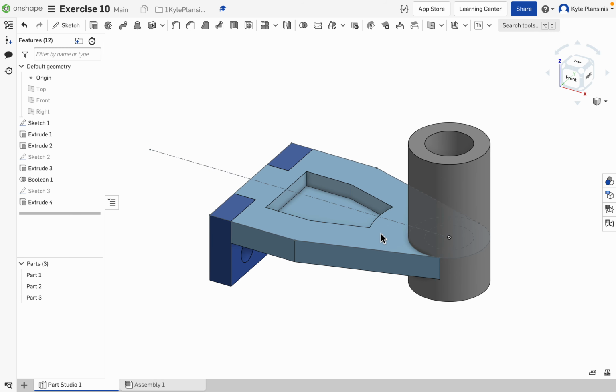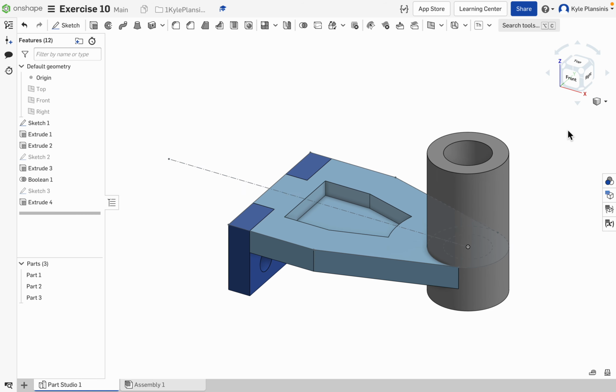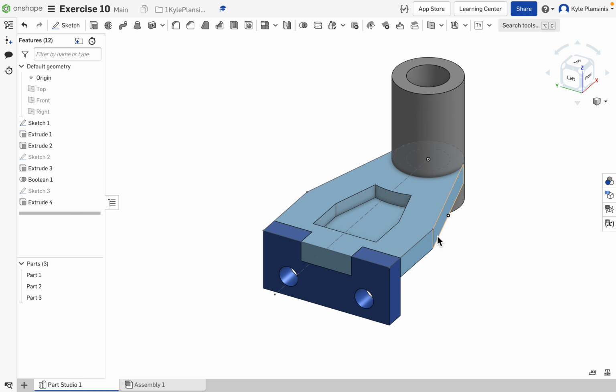Make sure that you take a screenshot of this, either this view or the opposite side. I want to be able to see the pocket, the tabs, and that you have these as separate parts. Make sure you submit that screenshot to Canvas for a grade.